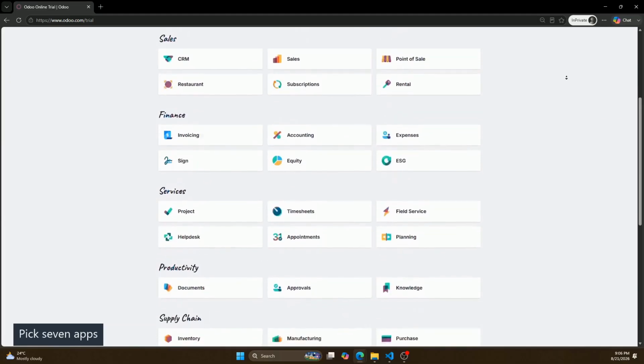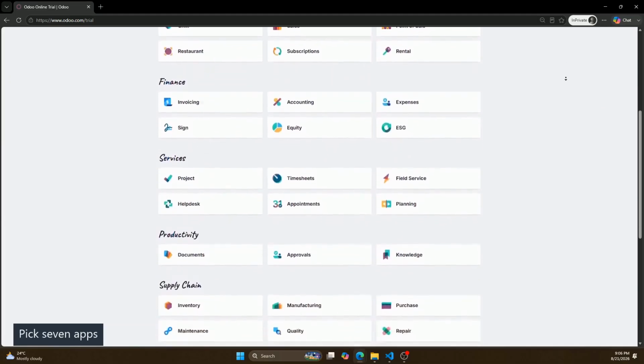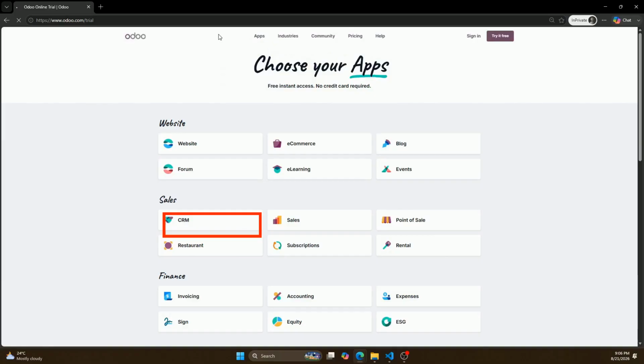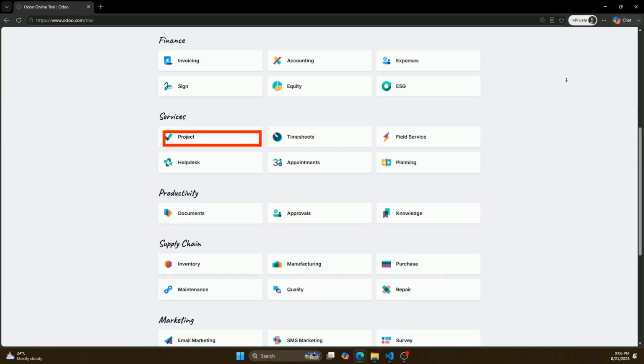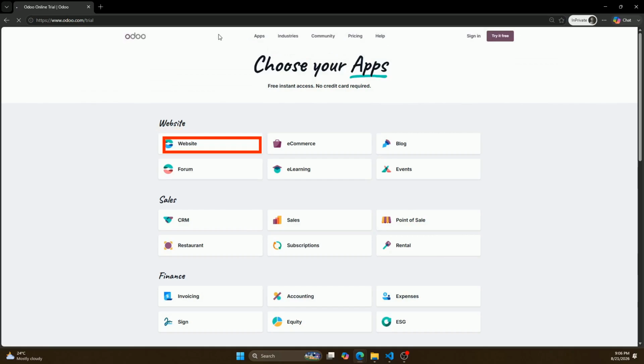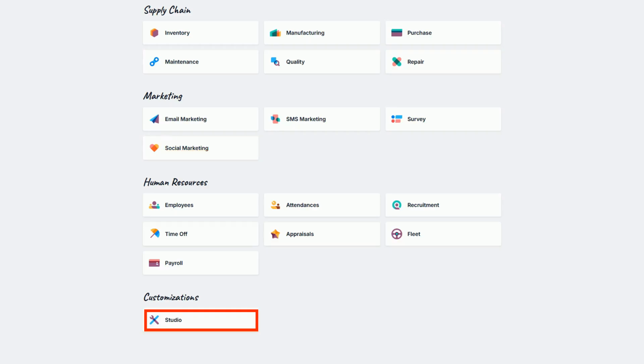For this course, we pick 7 specific apps. I will call them out one at a time. Under the sales section, CRM and sales. Under services, project and timesheets. Under marketing, email marketing. Under website, and then scroll down to the very bottom where you find a section called customizations and pick Studio. That is our 7.